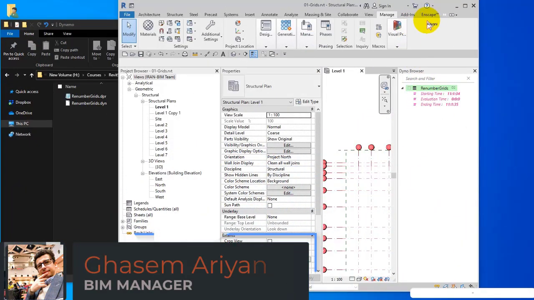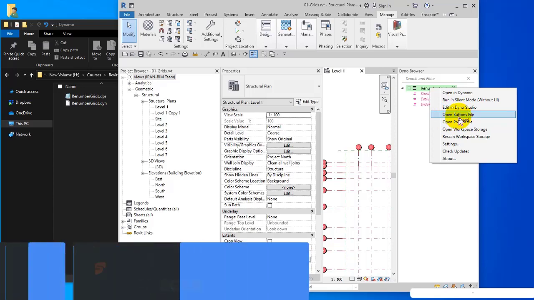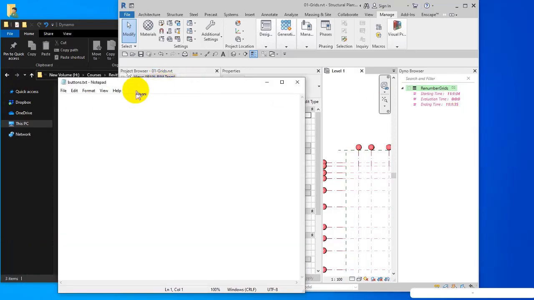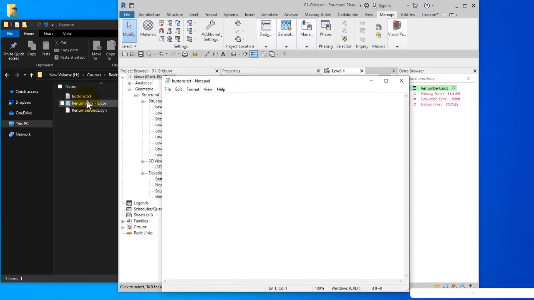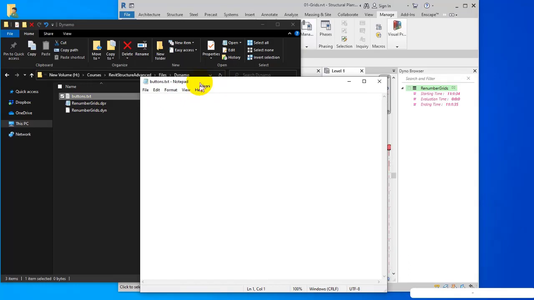And right now I want to create an icon for it, so I right click, and then here I click on open buttons file in this way, and then a notepad file named button will be created, as you can see, which is empty, by which you can create your icons.